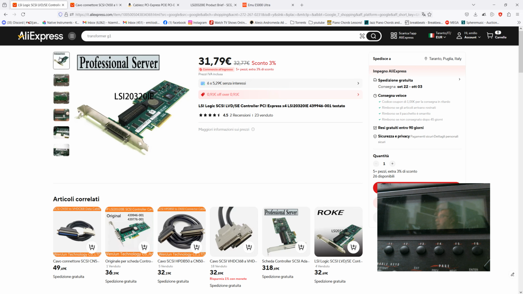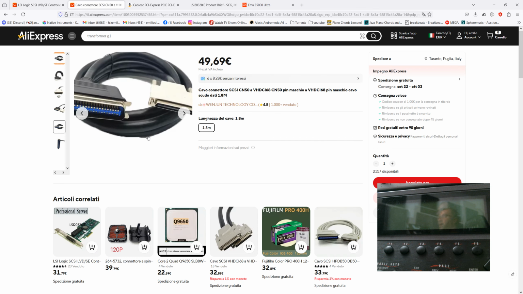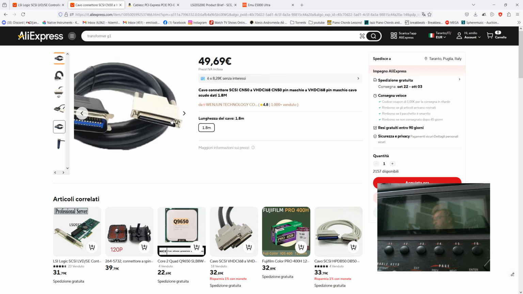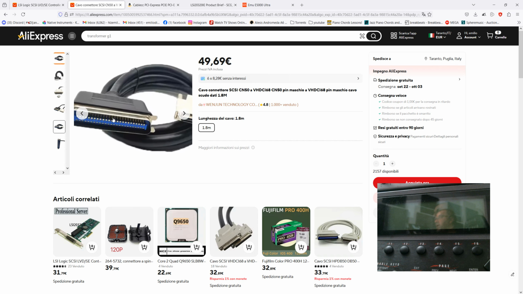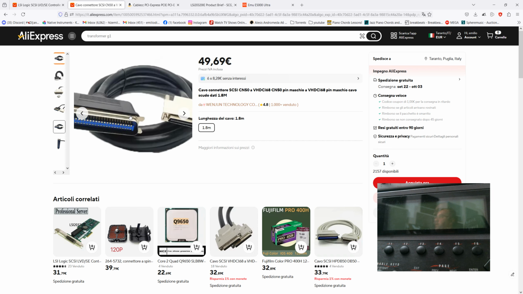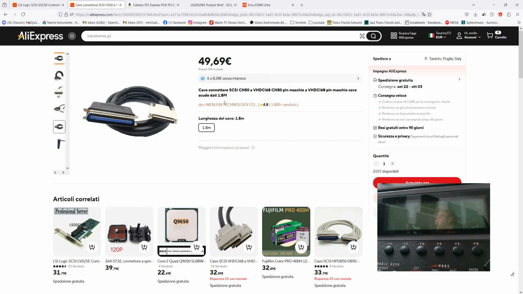This card is the LSI 203201E. You can find it for a fairly cheap price on AliExpress, and on eBay as well. It's around 30-40 pounds. What is more expensive is actually the cable. You need this type of cable, which is VHDCI 68 pin, the small port, to Centronics 50, which is the big port that goes behind the EMU sampler. I can find this one for a fair price on AliExpress only. It is quite a long one, 1.8 meters, which is good.